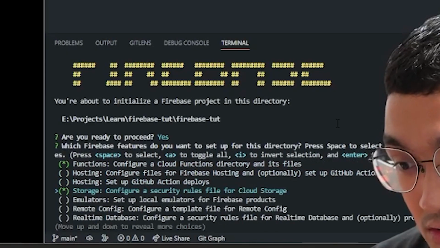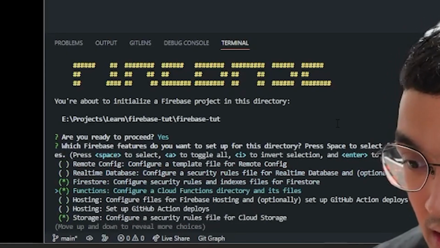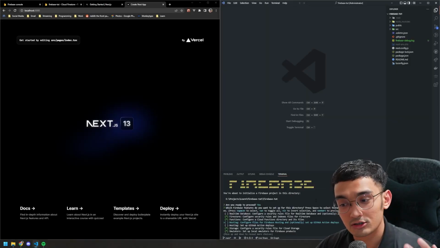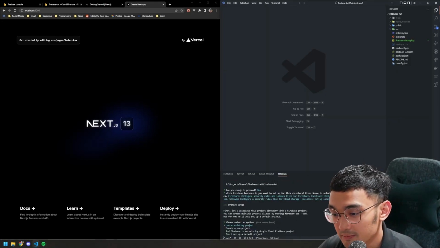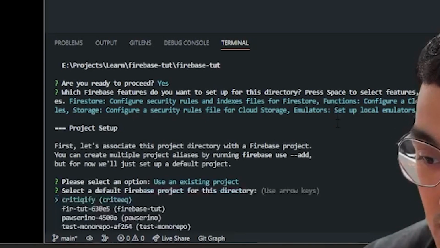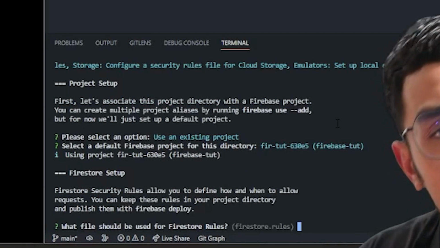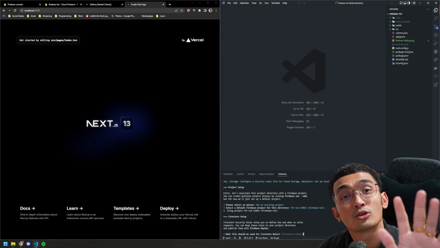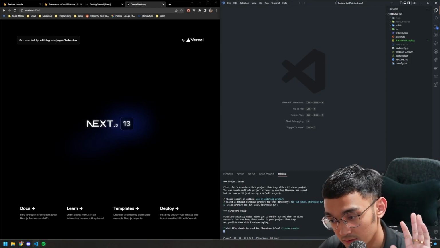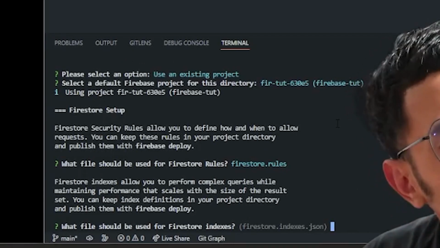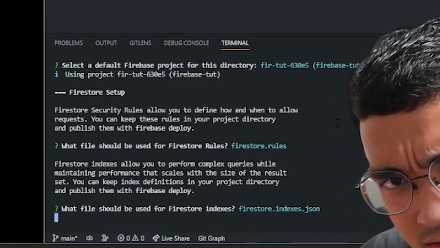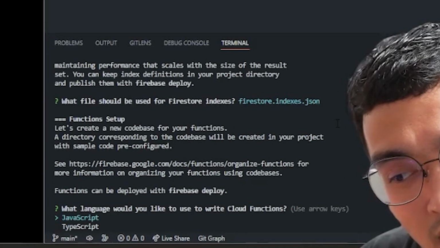Firestore, functions, storage, emulator, and I think that's about it. In case you don't know, I'm pressing the spacebar to select. And then here you can say use existing project. Click Firebase Toot. Here it'll ask you how you want to store your Firestore rules. If you don't know what Firestore rules is right now, don't worry about it. Just use the default settings. Firestore rules. Firestore indexes, don't worry about it. Firestore indexes, default settings. JavaScript or TypeScript?